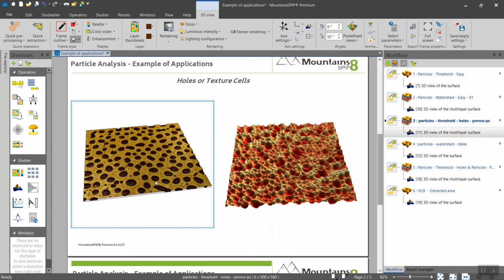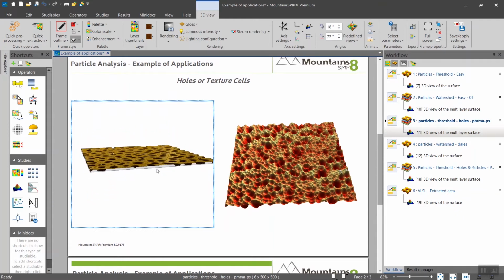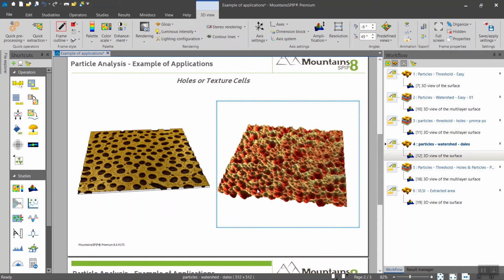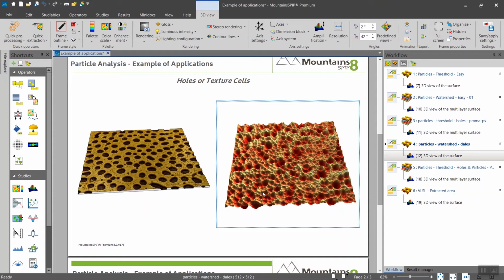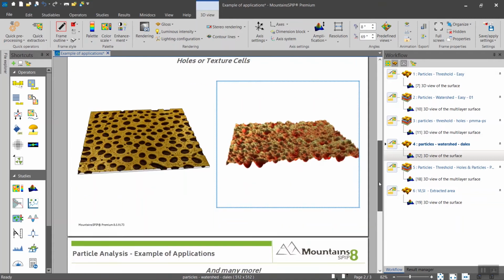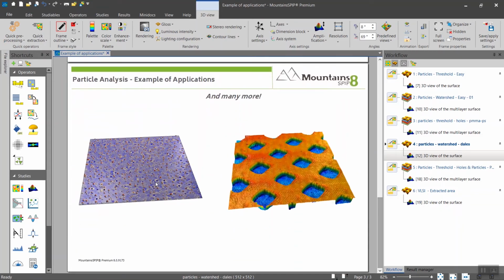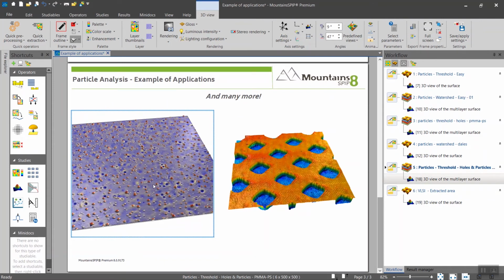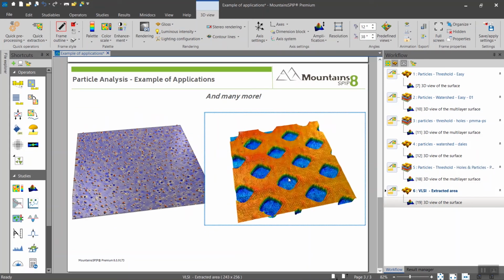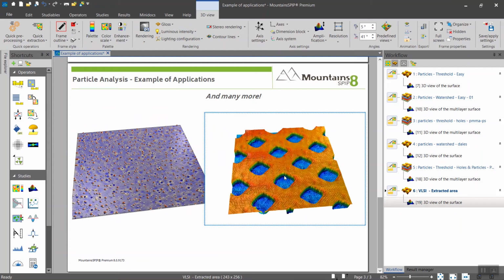Holes can also be analyzed fairly easily, and also cases where you have holes like that aggregated on an almost uneven background. So this can also be analyzed. We also have gathered other cases, such as this one, where you have both particles and holes, and we will show you how to detect both of them at the same time. Finally, patterned or edge structures can also be identified and characterized using the particle analysis.